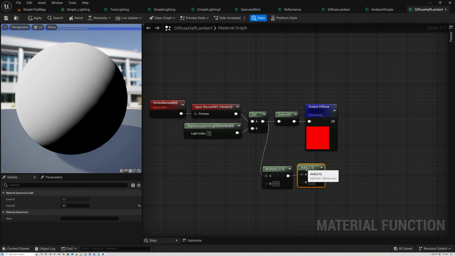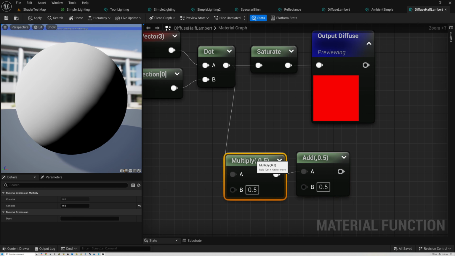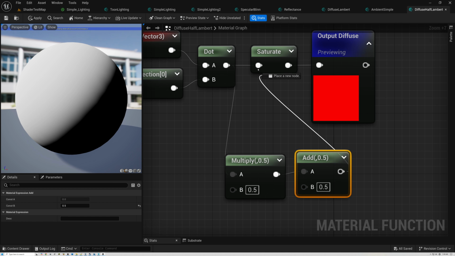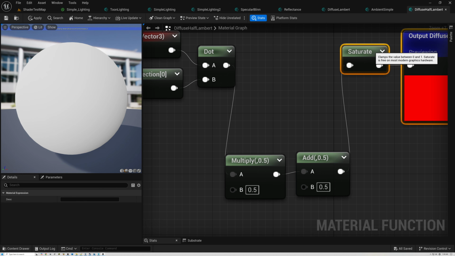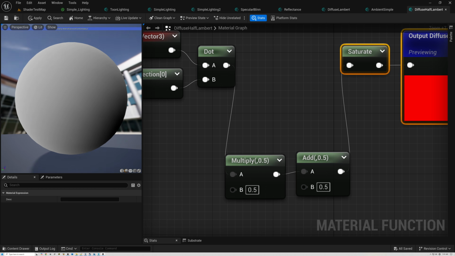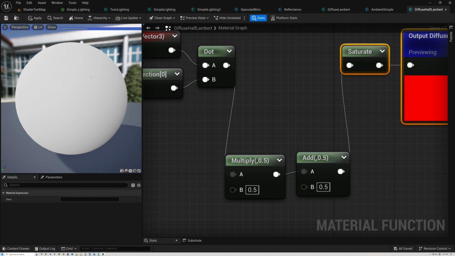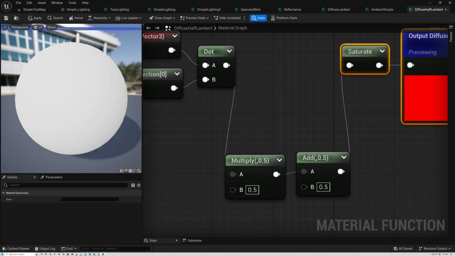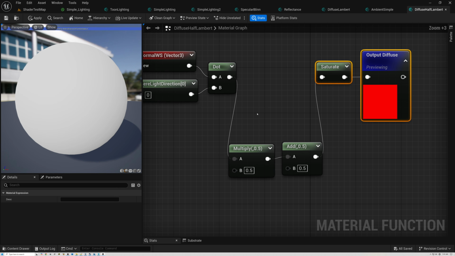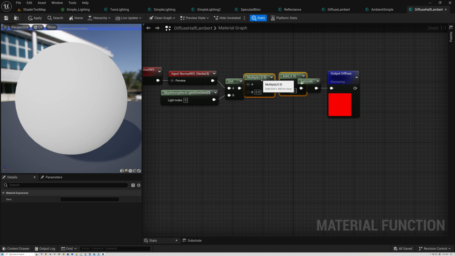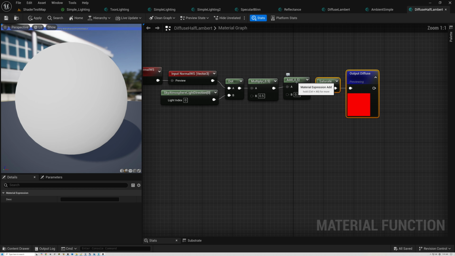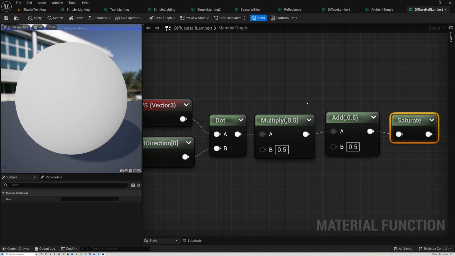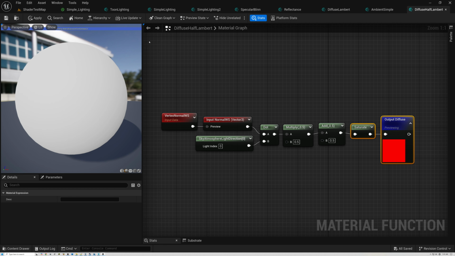But with half Lambert, what we're doing here is adding in multiply by 0.5 and add by 0.5. And if we wire this in, the result is that our lighting wraps all the way around the model. So instead of going black at the terminator, now we've got it going black all the way around the back side. So that is the difference between Lambert and half Lambert. It's just this simple multiply by 0.5 and add 0.5. So we've got our half Lambert lighting there.